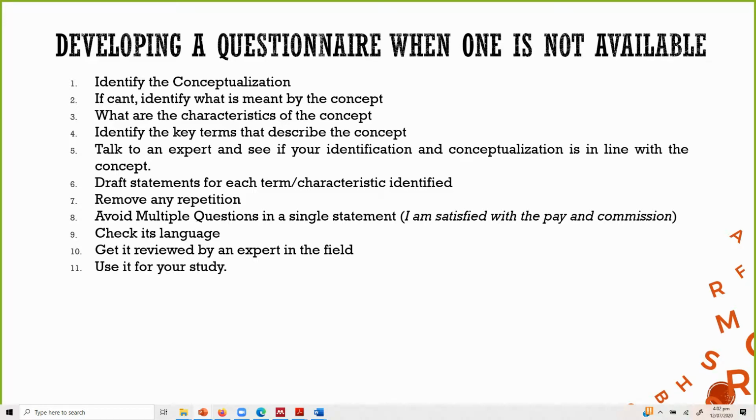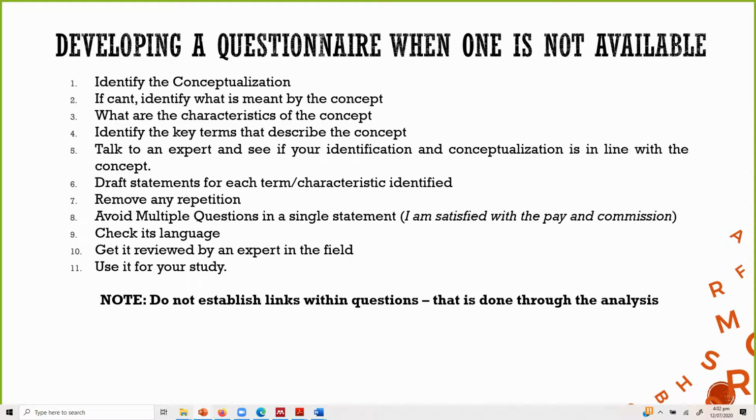Use it for your study. Once you have done all this and everything is satisfied, use it and check its reliability. Once you collect the data, check its validity. If you are using it for a research paper, you can go for a pilot study, or you may not. But there are a few important things to note here.